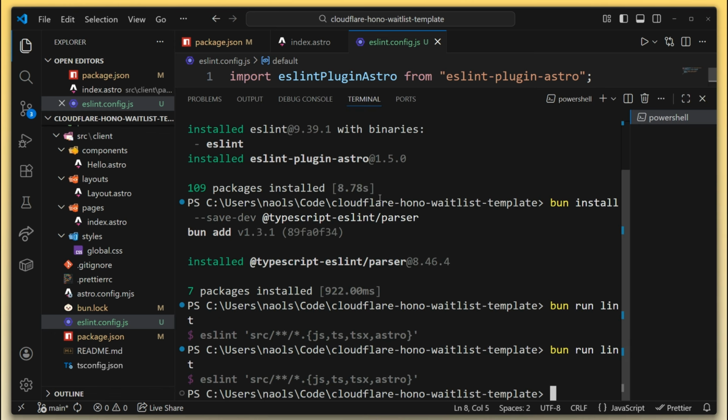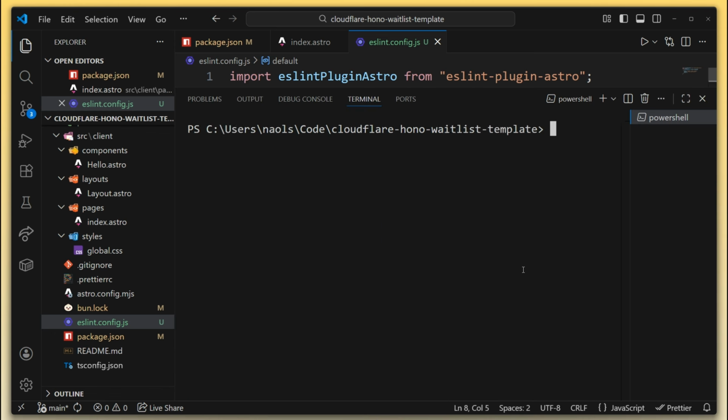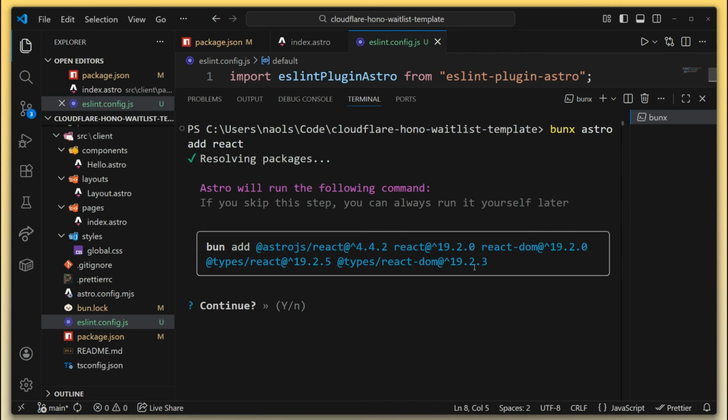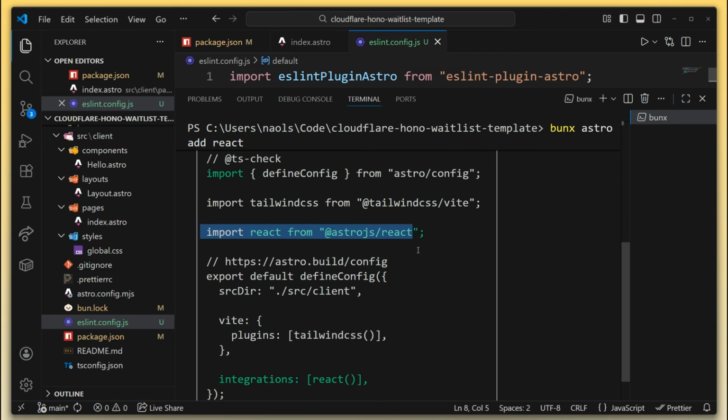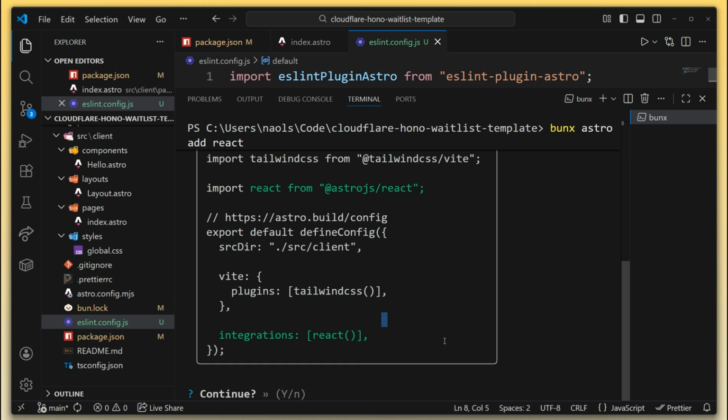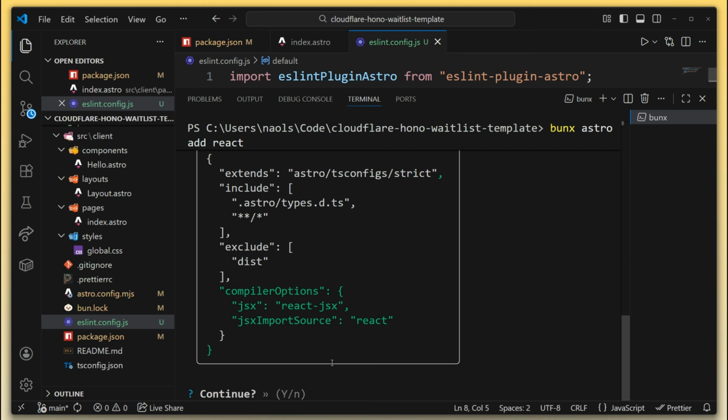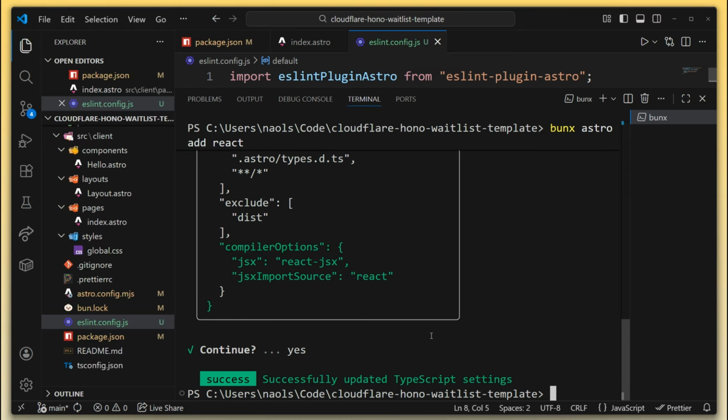So I haven't actually installed React in this project yet. In order to do that, we can do bunx astro add React. And this is a little Astro script they put together for us for convenience. It's going to install all these different React items that we need. It's updating our Astro config to import React and then adding the React integration here. So we can click Y for continue. And then it's adding to our TS config the JSX compiler option. Cool. All right, so it looks like it's all done with that.